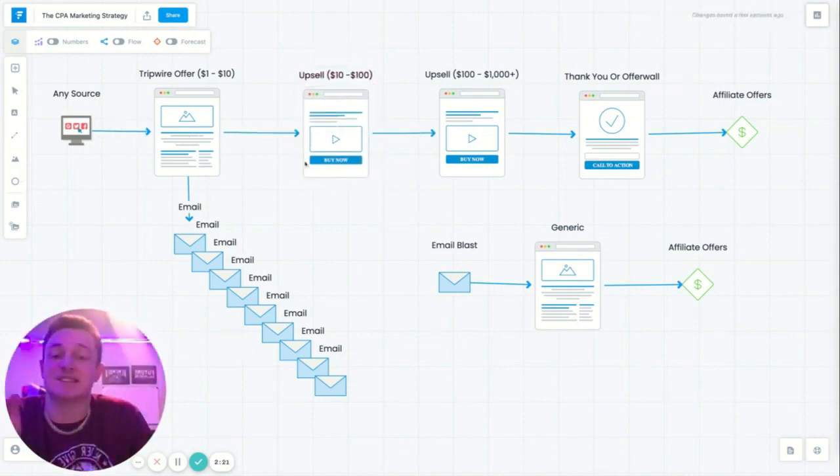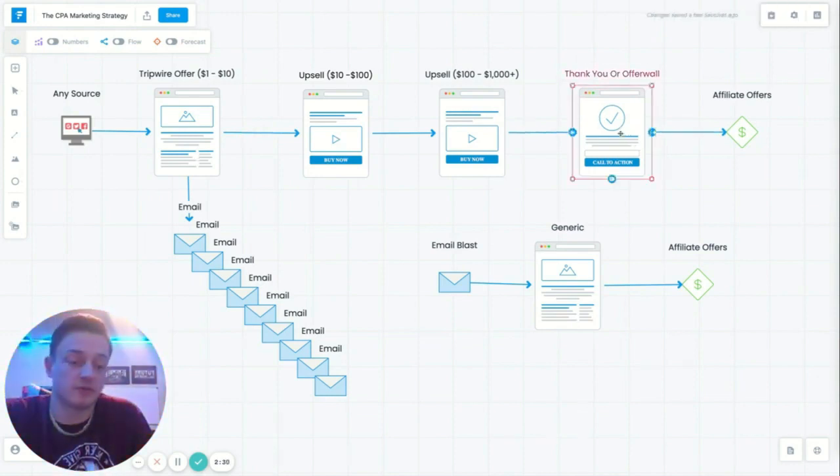The cash flow is insane. Just keep reinvesting, and as long as you're at break even right here or profitable on the front end, you better keep going. Okay, it's crazy. You can scale this type of funnel to the moon.